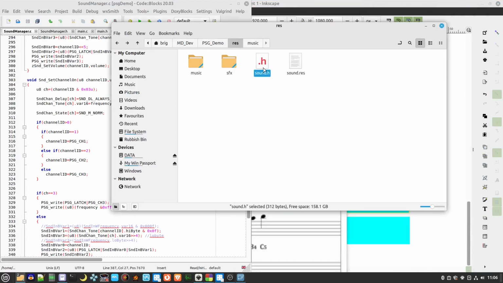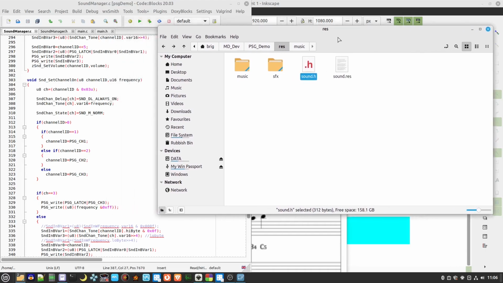we then have to delete this header file here. This is generated for us automatically, but we do also need to include this. So you add in the files that you intend to include, like WAV or VGM. You then update the sound resource file, delete the sound.h header file, and recompile your project. The project will then generate the sound.h file for you.